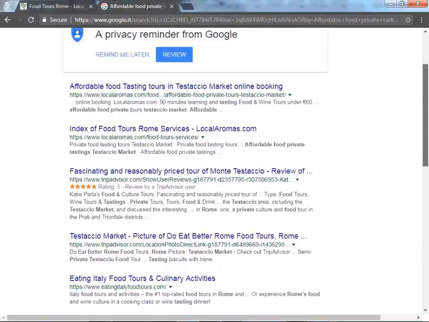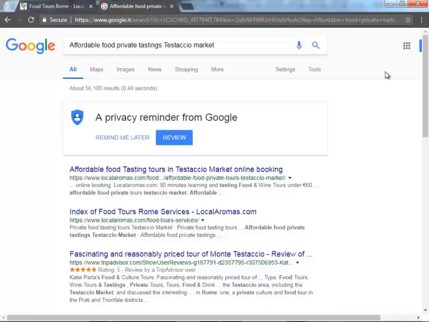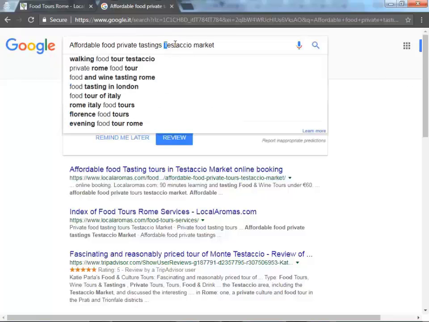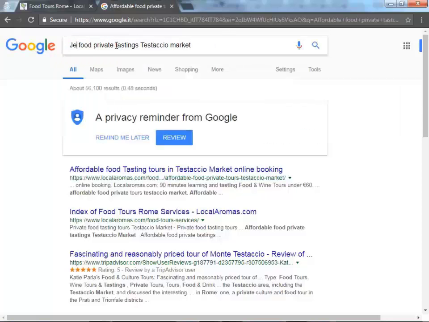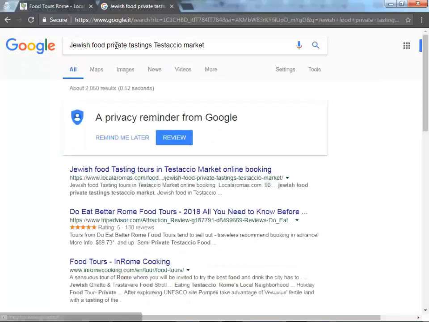We have done some exercises changing the location in field C, now we try the object in field A. Change affordable food into Jewish food. Type in Jewish food. So what happened here is that you can see with your eyes, we continue to maintain the excellent organic positioning always in front of excellent competitors.